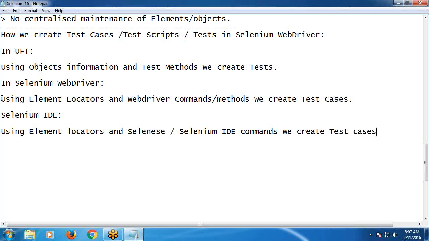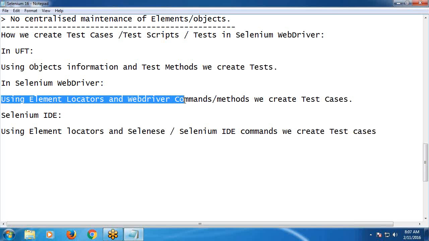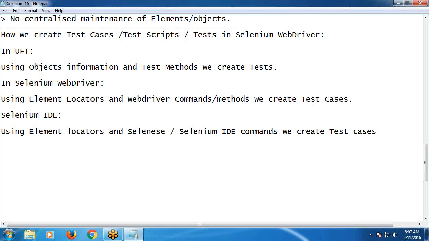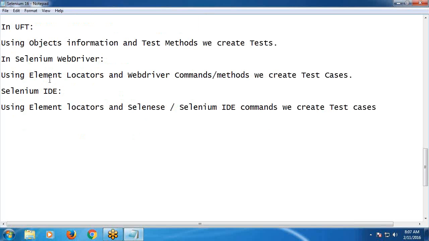Observe, using element locators and WebDriver commands or methods, we can create test cases, but not complete test cases. We can generate basic steps. Suppose if you want to enhance test cases, for example, adding comments, inserting verification points, error handling, parameterization, synchronization if required, then we need to take support from programming. Okay, now Kamala, did you understand this concept? Using element locators and WebDriver commands or methods, we can generate basic test steps only.